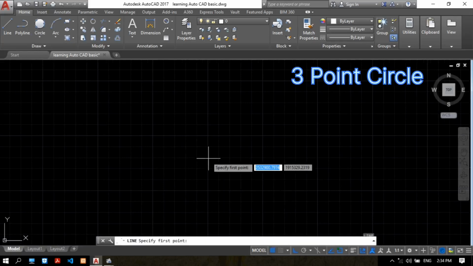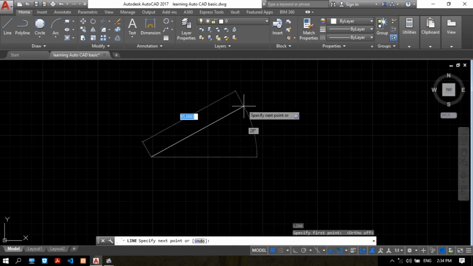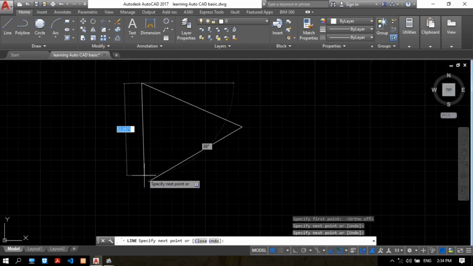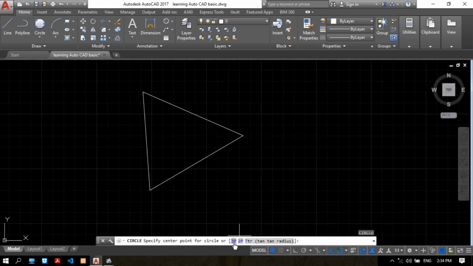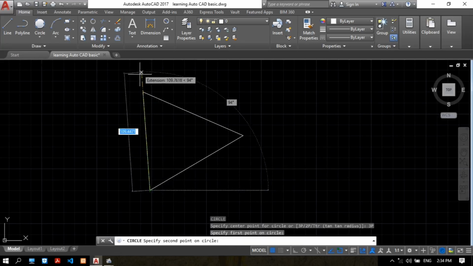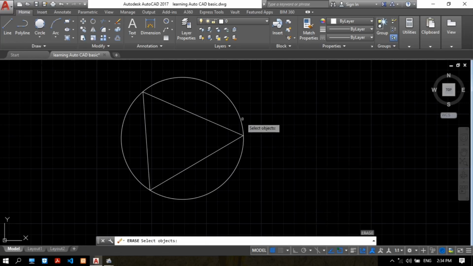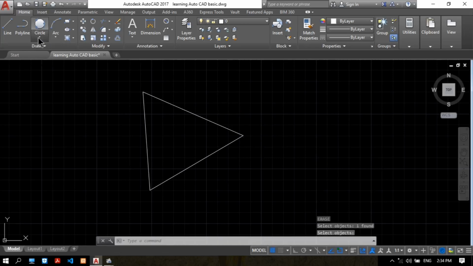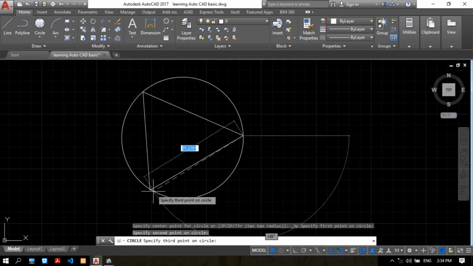So another, the 3-point circle, I will show you how to draw it. L for line, choose auto off. Choose here, I will draw a small triangle here. And then I will show you the circle circumscribed on it. 3-point, click. First point on the circle, second point on the circle, third point. So this is the 3-point circle. I will show you again. Choose the toolbar, 3 point is the same, second, third, enter.